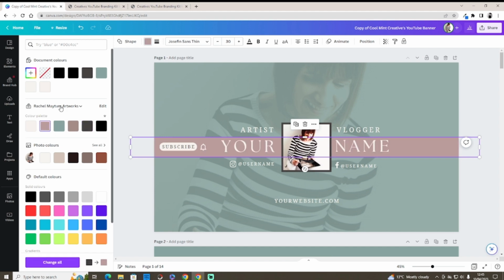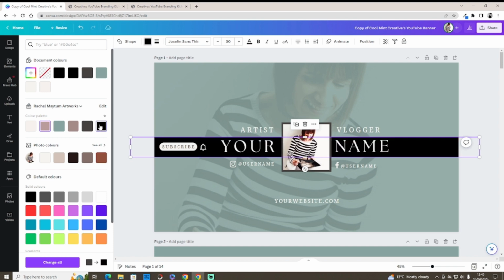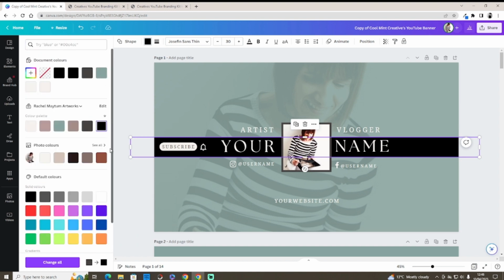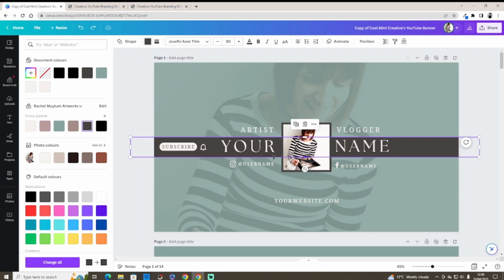If you do have a pro account, you can create a branding kit, so it's in color palettes and have them sitting there. This is a really cool feature for pro users. Otherwise, you can search for colors. Here, for example, you could put pink, and you can search for maybe stacked cupcake cups. You may like that coloring. You know, there are so many different color options that you can choose from. Okay, so we're just going to go back to what color it was, which is that one.